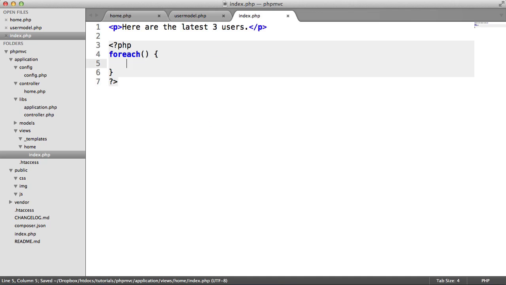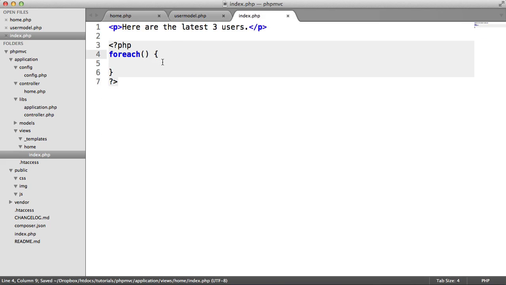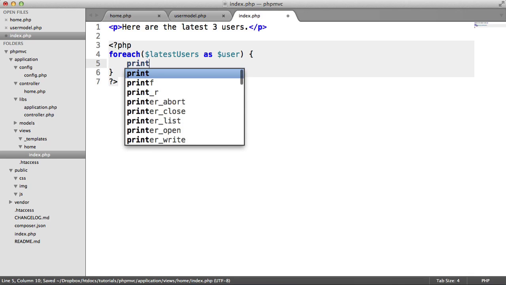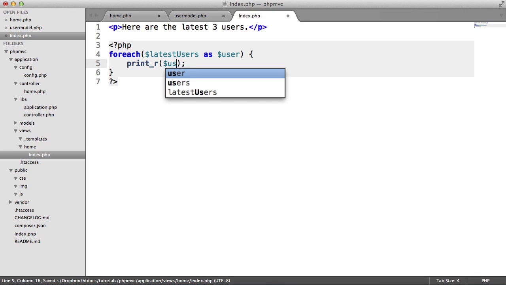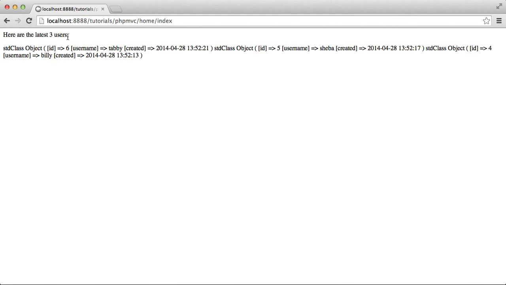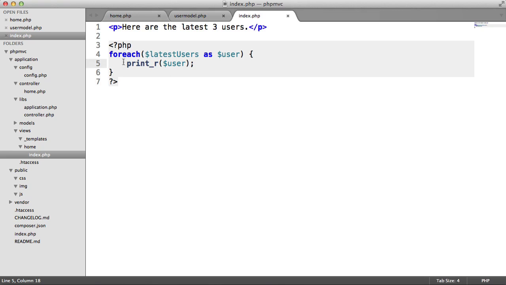So we're going to do a for each loop because what's happened here is we now have an array passed down based on the fetch all method, and that contains objects within it, so we can output them in an object style. So I'm going to say for each latest users as user, and let's do a print r on user just to see that we've got the right data, and we have. So here are the latest 3 users. You can see that we've now got 3 objects here, all with the database results that we saw in our database here. So we can now do something with this.